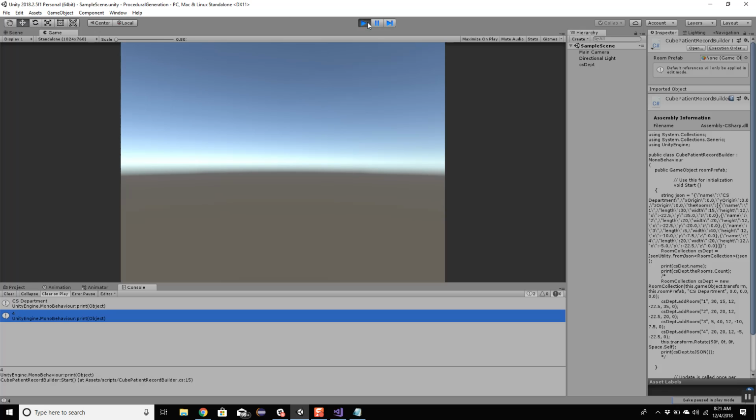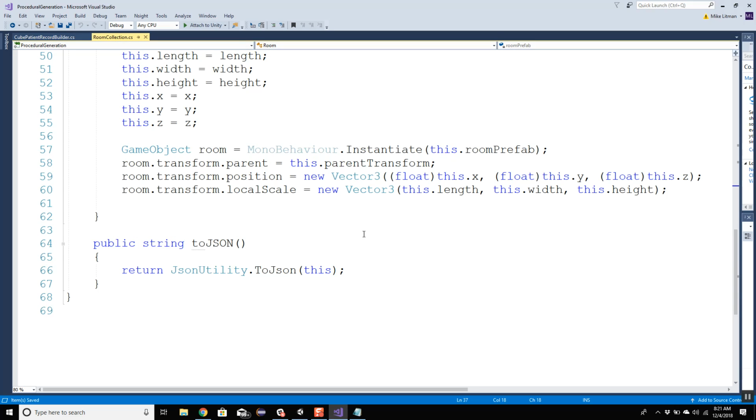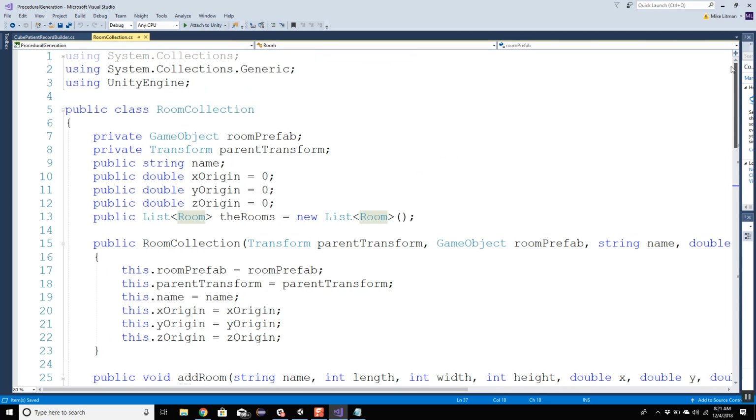Okay, so I think you're onto something here. Let's go back into our code and look at how room collections were originally built. Inside of our room collection, we passed it a transform, right? Now that transform was private. What does that mean? When we made these fields private up here, as opposed to public fields, what does that imply about the JSON?